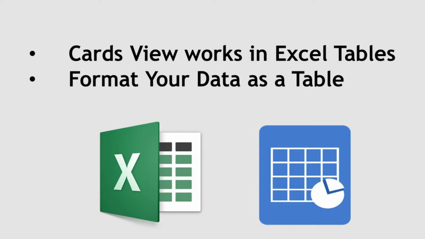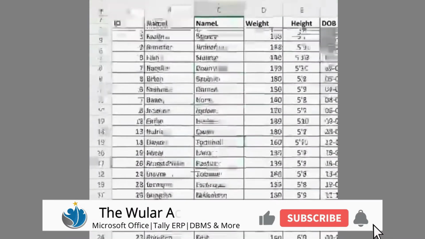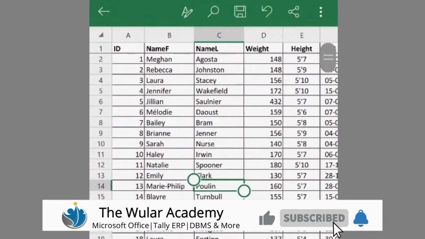First things first, keep in mind that the Cards View feature works only for Excel tables. So first of all, you have to convert your range of data into an Excel table. So here is how you can convert your range of data into an Excel table.